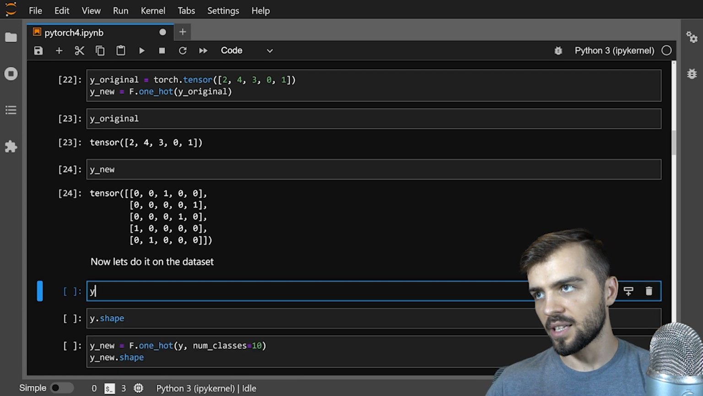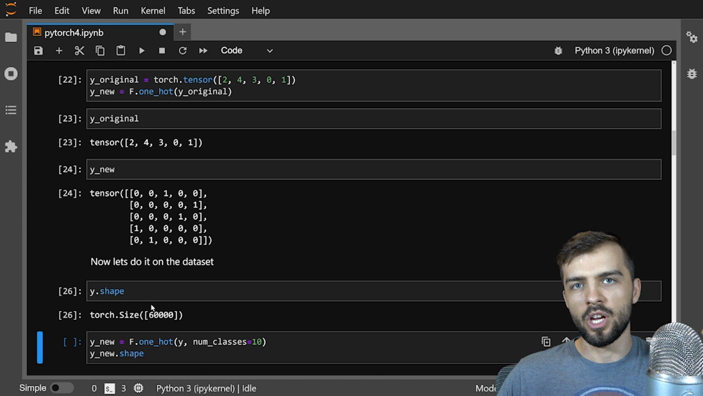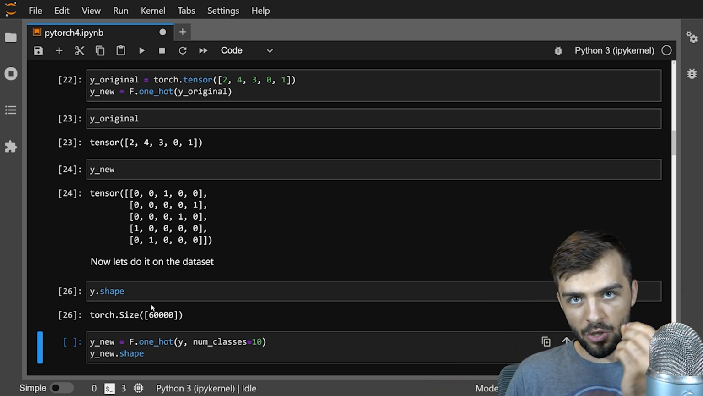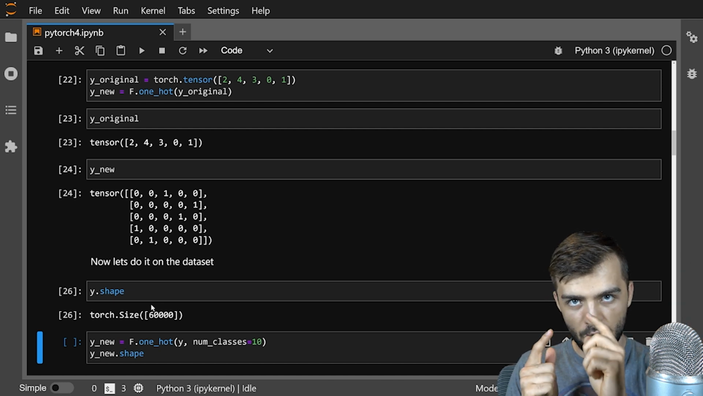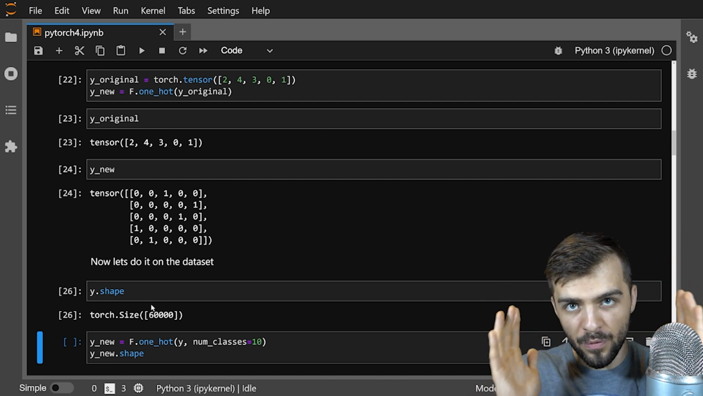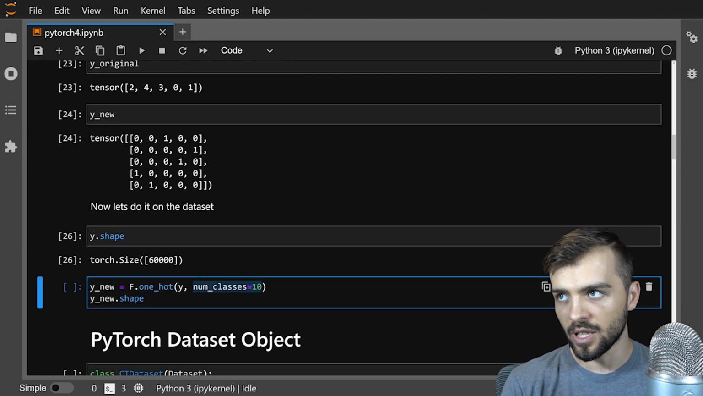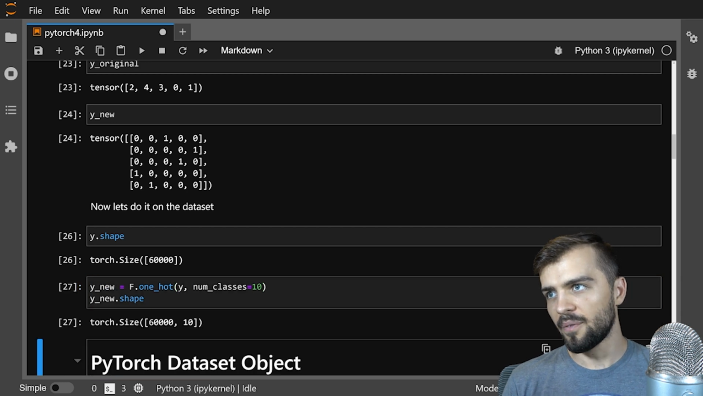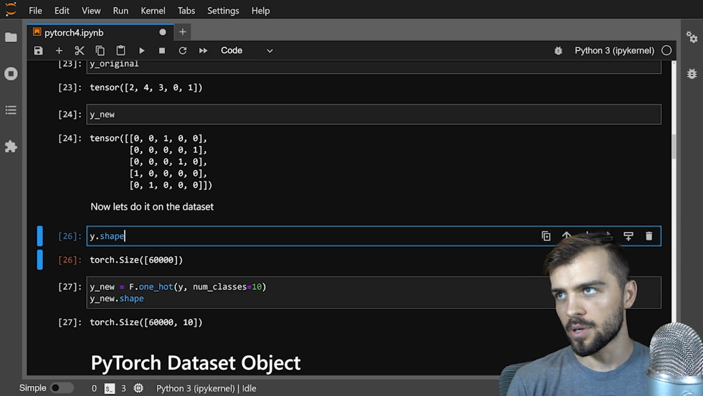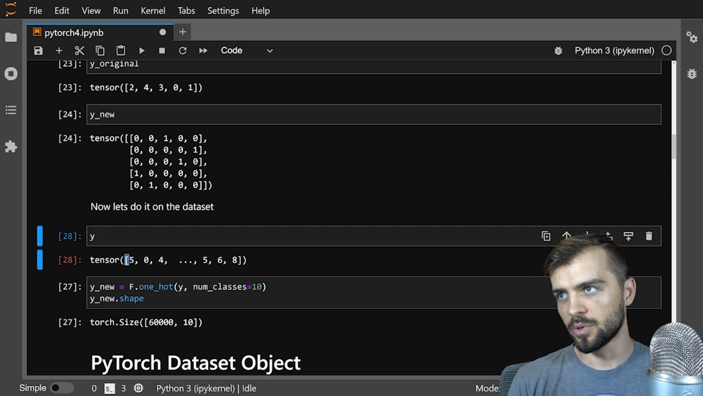So remember, my data set looks like this. It's just a bunch of labels, and the shape of it is I have 60,000 different numbers. Now, if I turn each of these numbers into its own vector, now I have 0, 1, 2, 3, 4, 5, 6, 7, 8, 9. So there are 10 different numbers that y can be. So I specify that there are 10 different classes. I define y new here. And if I look at the shape of this, it turns each one of these numbers from y, which is just, for example here, a 5, into a vector.